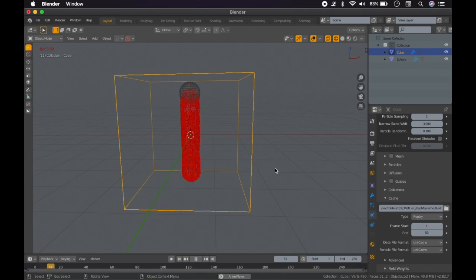So I'm going to pause this video because I only have 2 cores on this machine, so it might take a little bit of time for it to render out these 250 frames, but I'm going to pause the video and get back when it's finished.